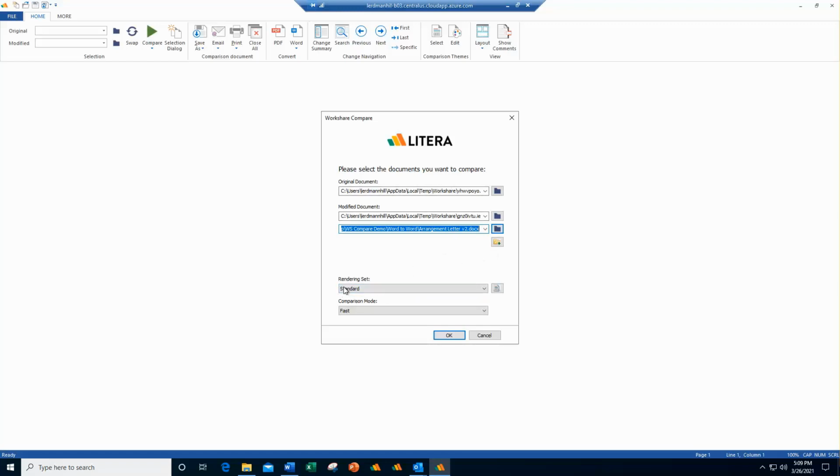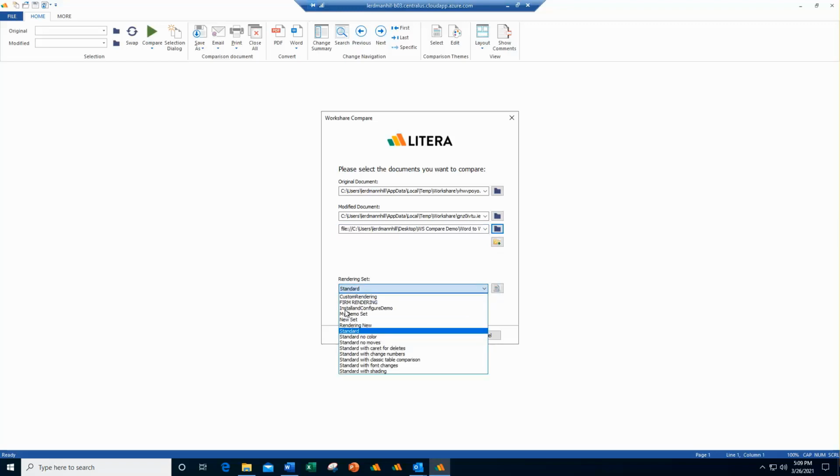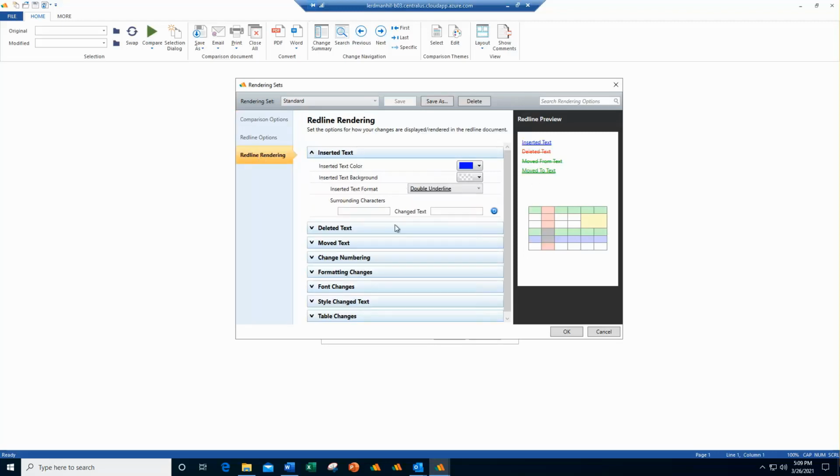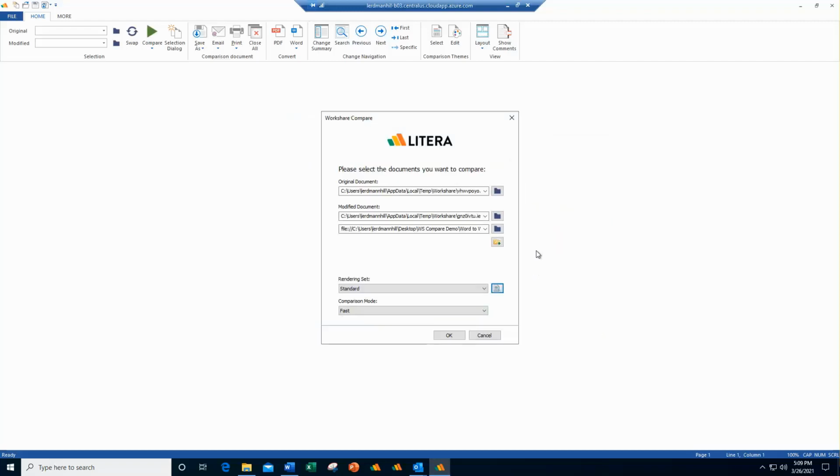And now we have a rendering set. So you have your standard list of rendering sets. You choose the rendering set that you want. If you want to make an adjustment to colors, etc., you would click on this button on the side and it will edit the rendering set. And you can come in here and make any changes that you want. If you're looking to change colors, you click on Redline Rendering, and this is where you will find your color changes. For this demonstration, we're just going to use the standard out of the box.